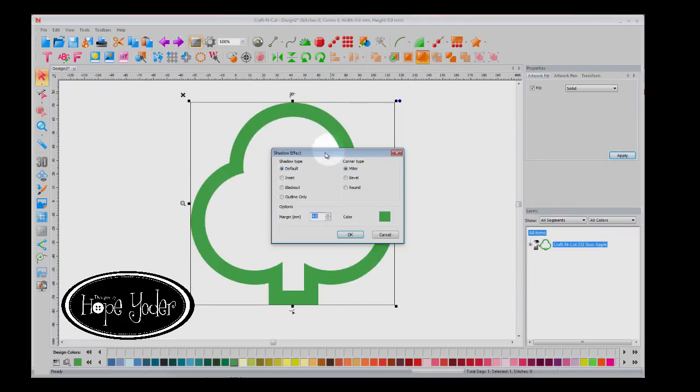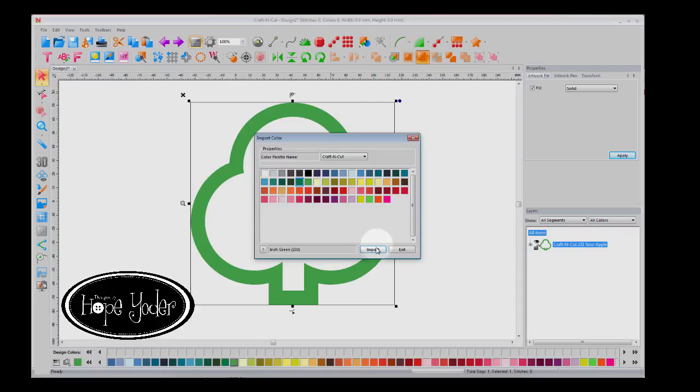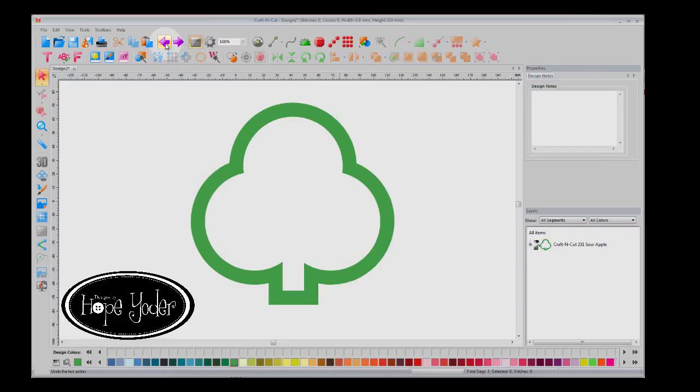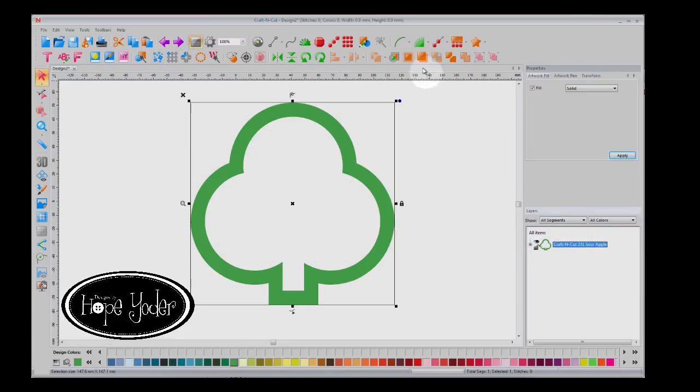Select our shadow effect, and for outline only, this is very similar to the default, except it removes the fill color. We'll leave this at miter, we'll change this background to a darker shade, and notice the inside is unfilled with color. And this is more for visual. So there is your shadow effects.